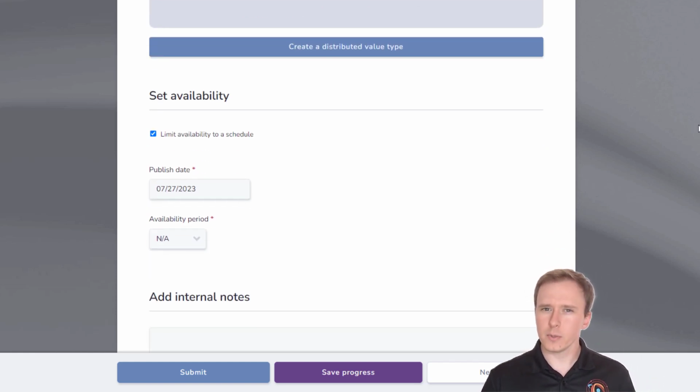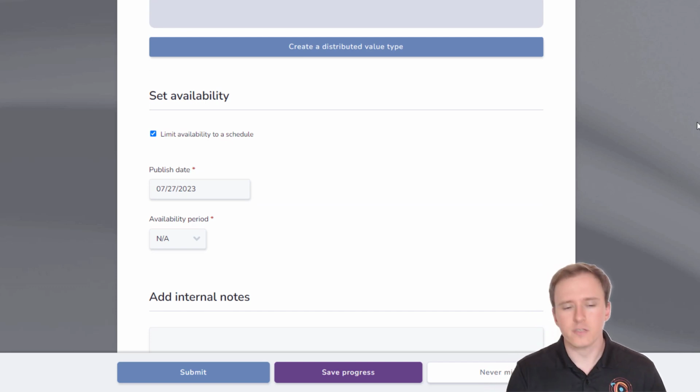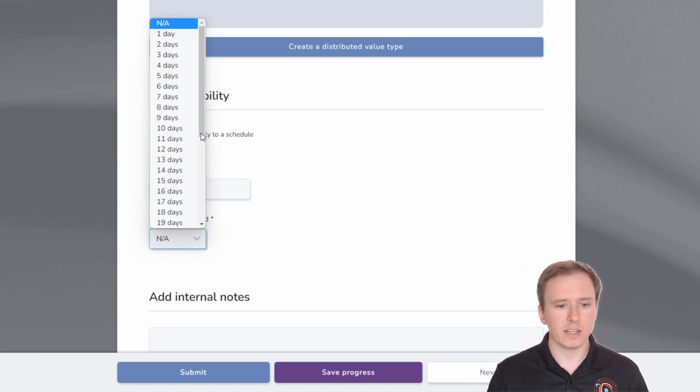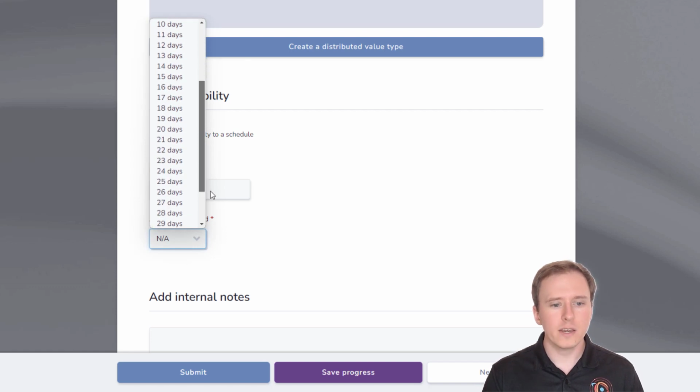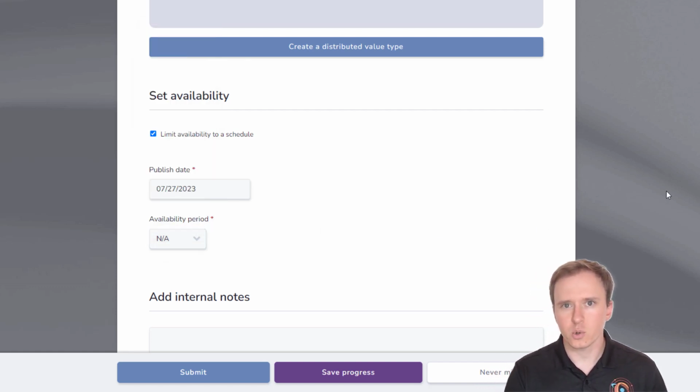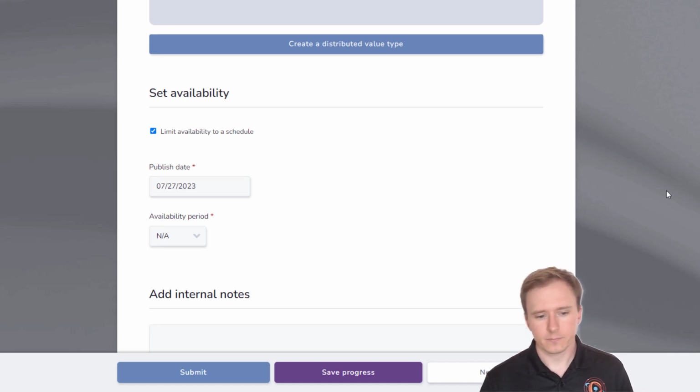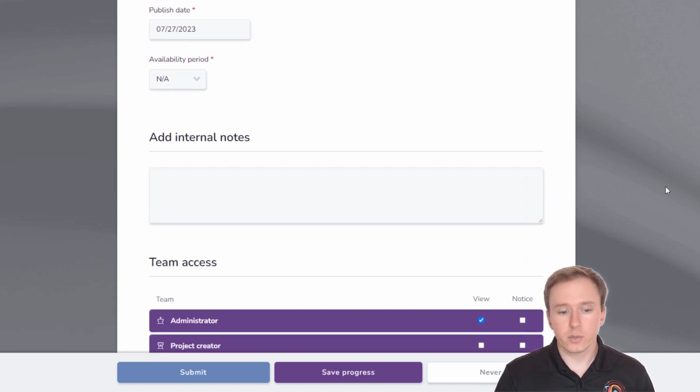We can also set availability for this welcome message or any piece of content, really. We could limit it to a schedule, or we could just have it be evergreen. We can decide the publish date, and then we have all sorts of options for the availability period, everything from 1 day all the way down to 120 days. So that's great for gating content. Maybe you have a cadence of content that you want to push out for different updates and whatnot. Definitely possible right here. Little box for internal notes.